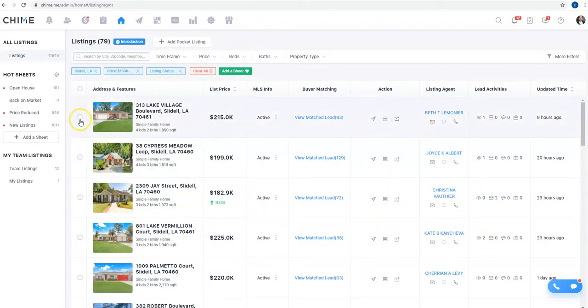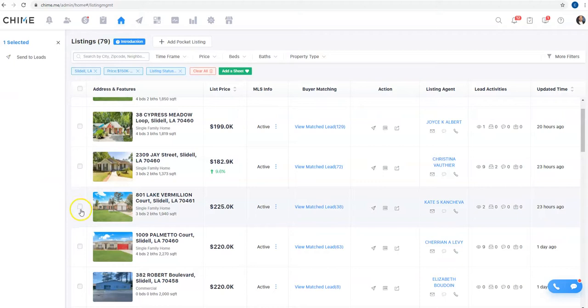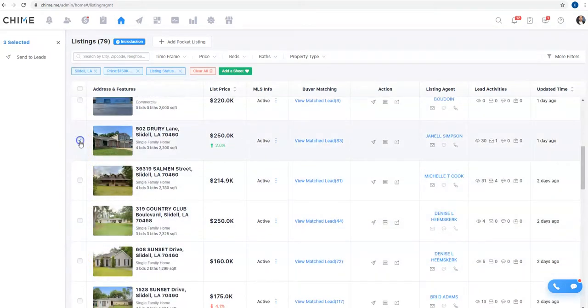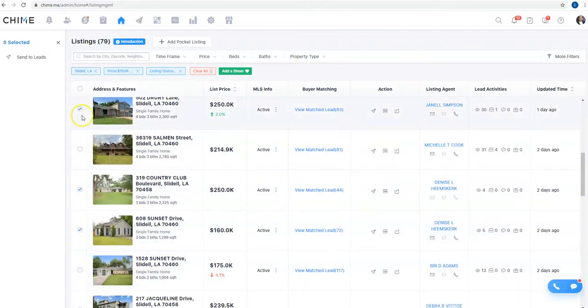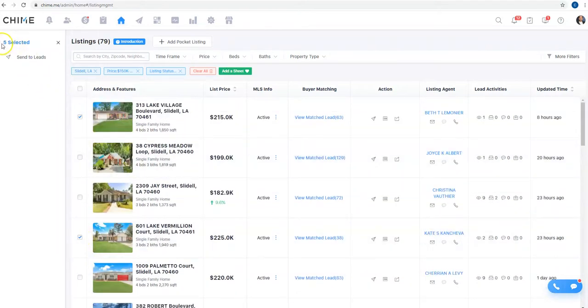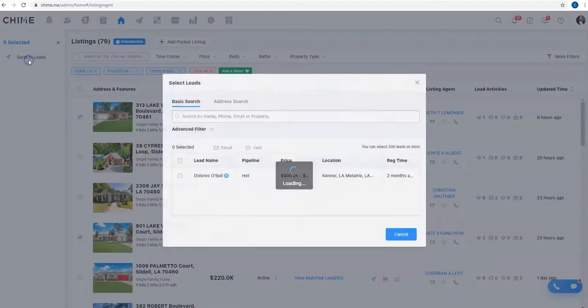I'll pick the ones that I think look the nicest and are the best priced, and just go from there. For the sake of this video, I'm just going to pick 5 random houses, and you just click these boxes. The checked boxes are the ones that are going to be sent. I have 5 selected, so I'm going to click send to leads.